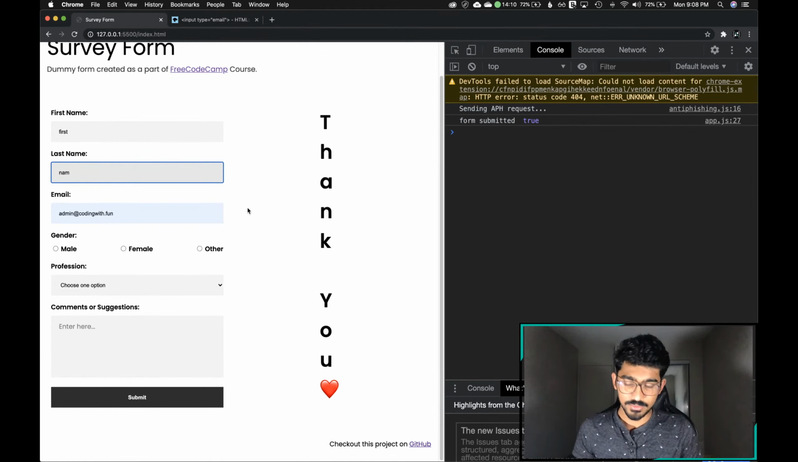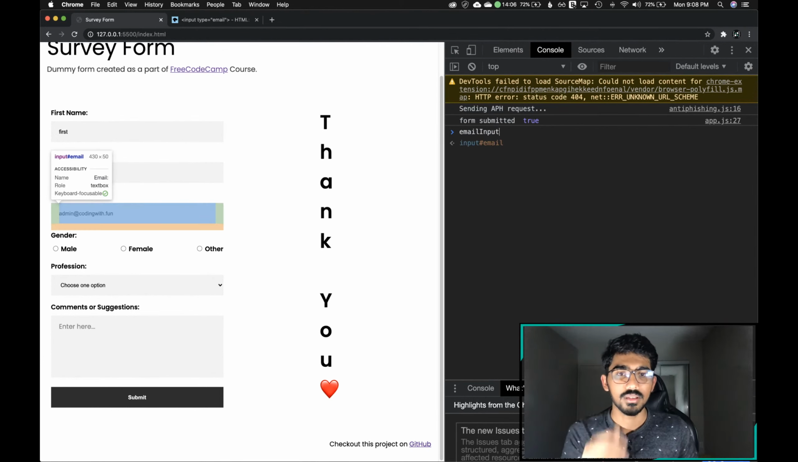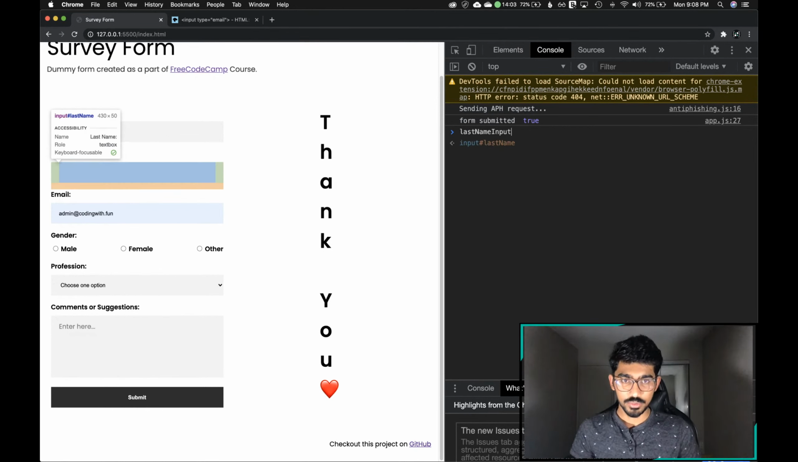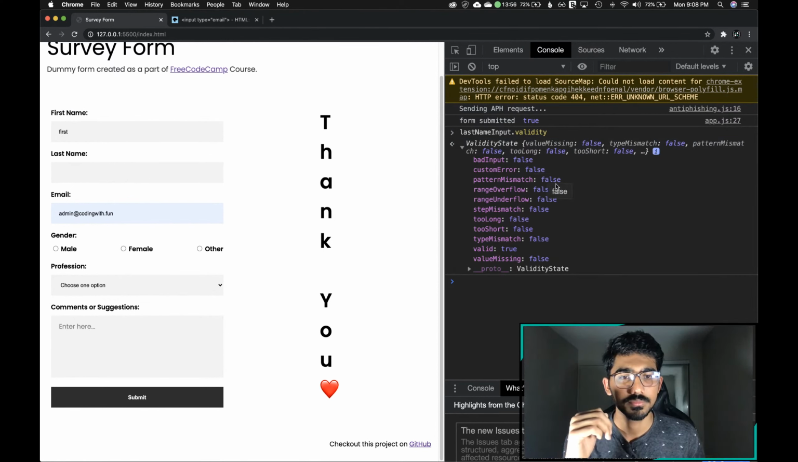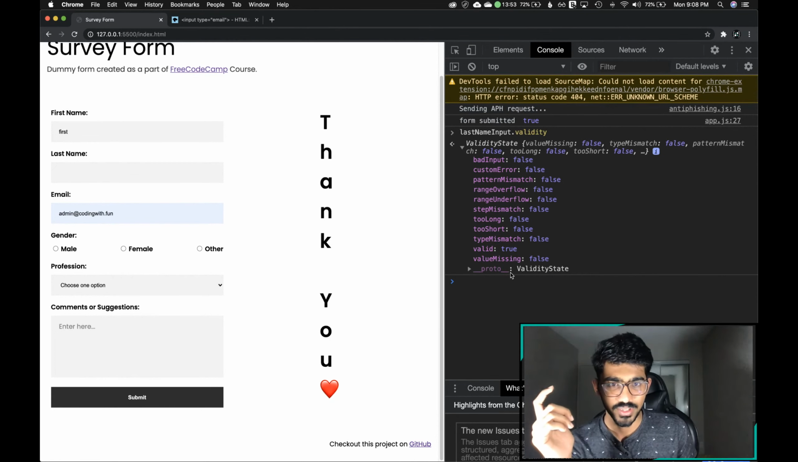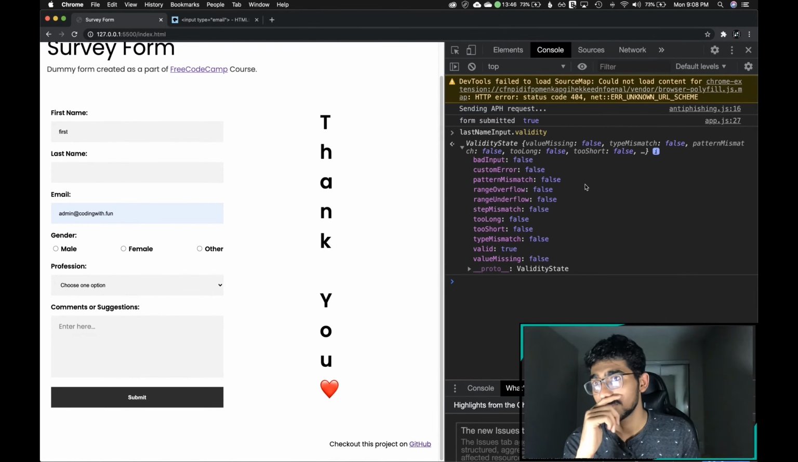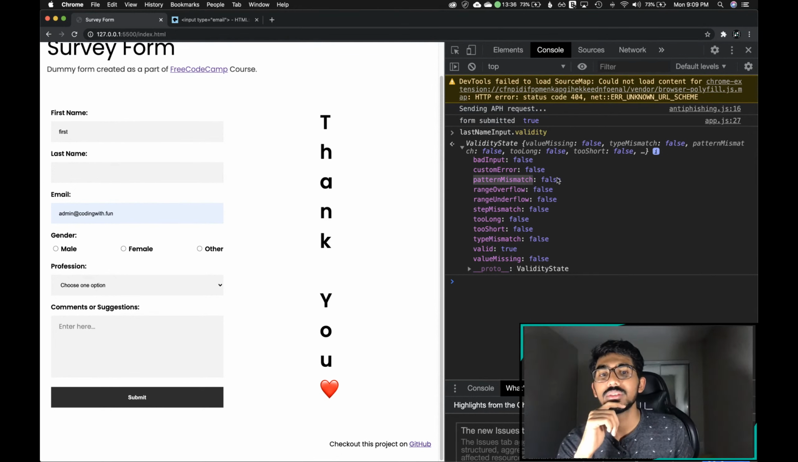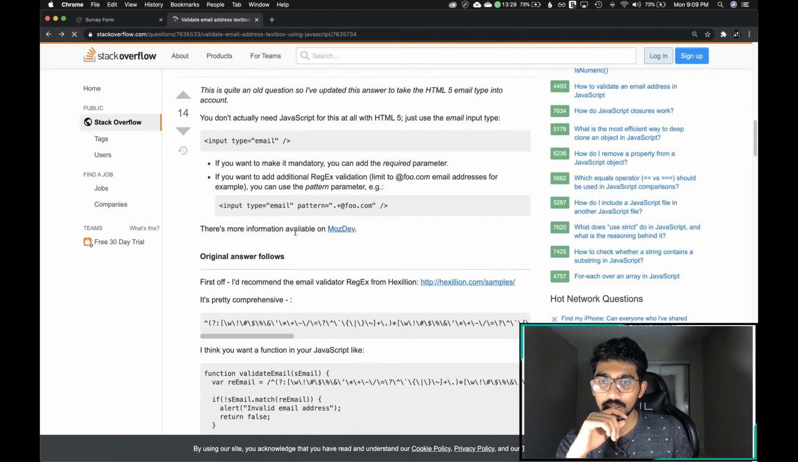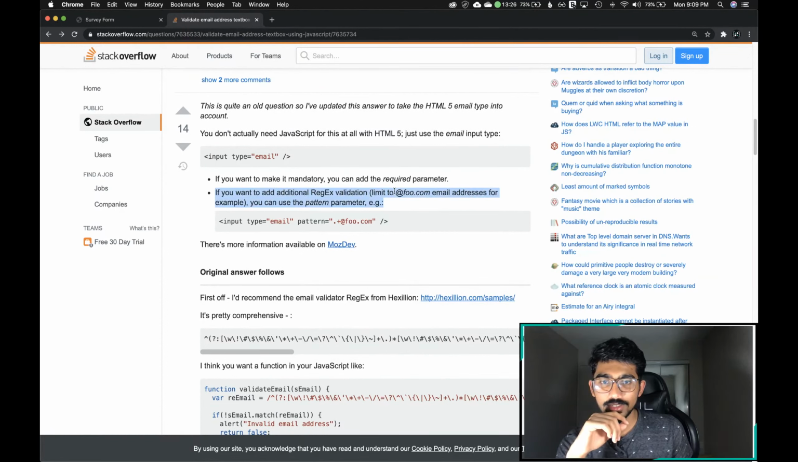So let me just do this. If we do a space in the last name input, yeah, it doesn't detect that it has a space inside. We can add a pattern inside, yeah, true. So if we are adding any pattern, then we can just use pattern mismatch to check if it matches the pattern. Yeah, right. If I want to add a regex limit to the email address, you can just use the pattern parameter. Yeah, that's nice.